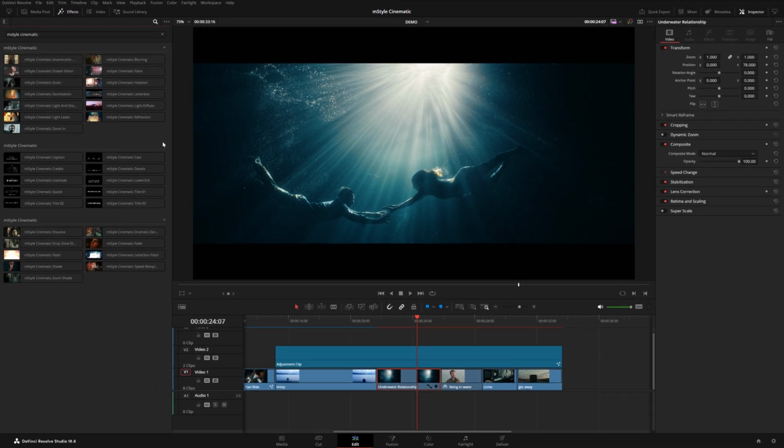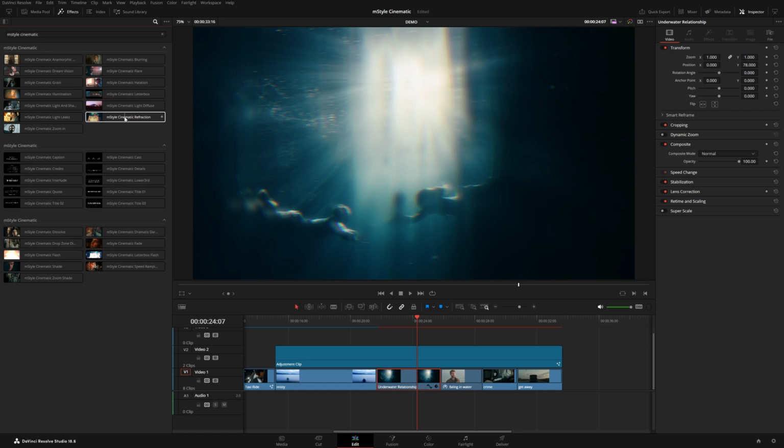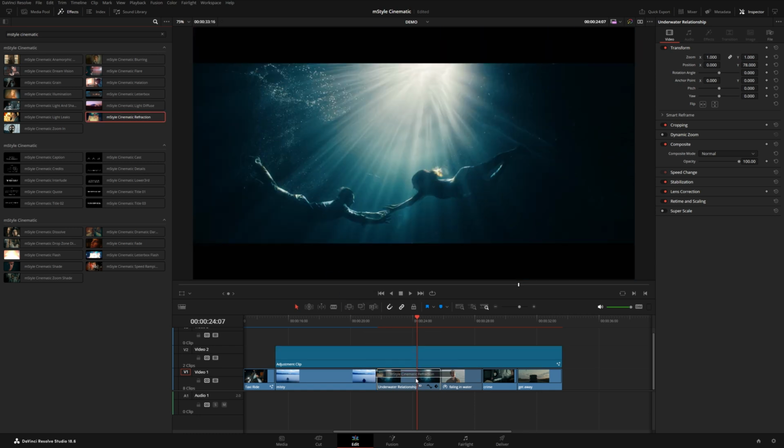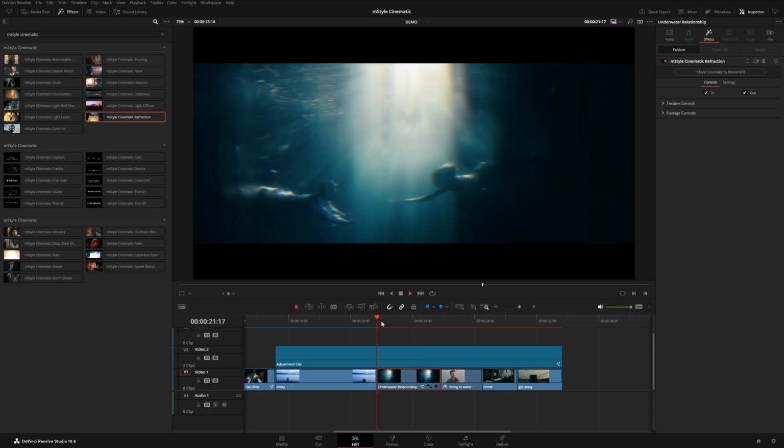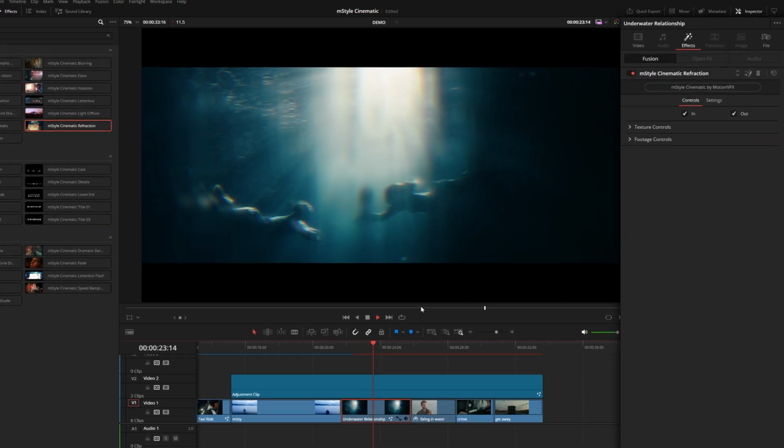And this shot will actually work really well to demonstrate this refraction effect. So if I drop this right onto the shot, you can see it makes the footage look even more like it's underwater. It kind of displaces the footage in this really unique pattern here.